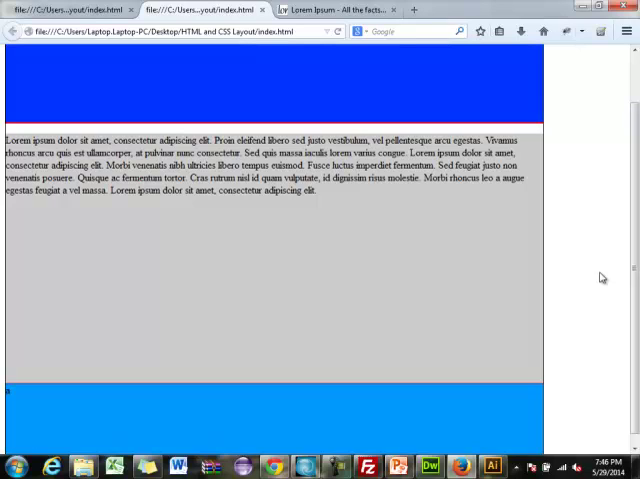Where was it here? Shoot, which one was this one? Just had it. Okay, not that one.